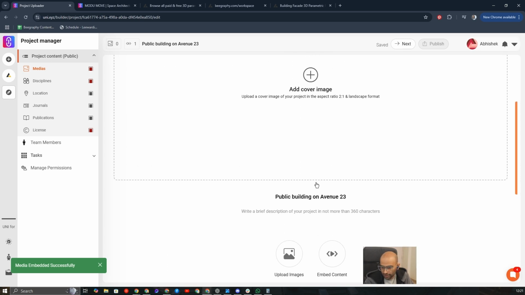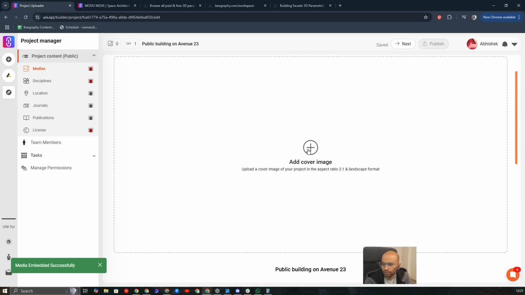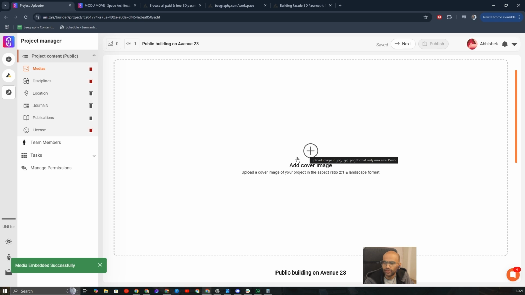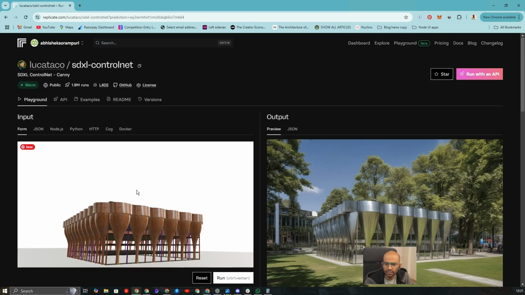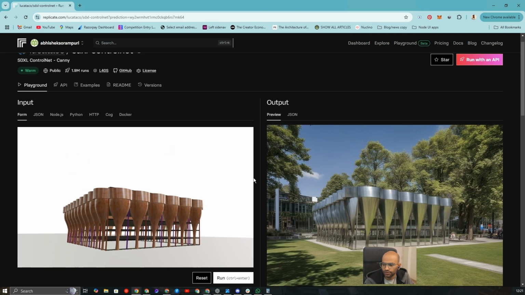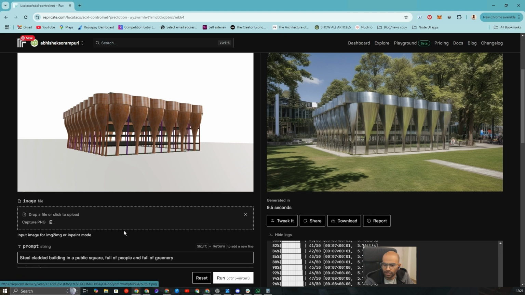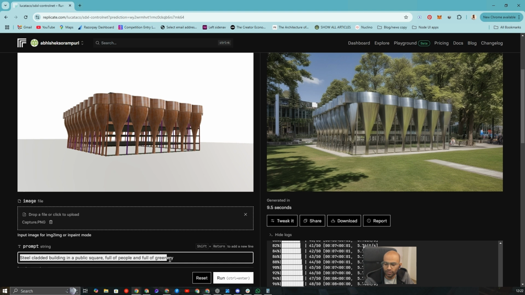So now the other part is I have to add some cover image, some media. What I have done is I have created some 3D renders with the help of AI. This was my building which I created on BeeGraphy. I'm using Replicate over here to generate an image-to-image model. And there's the prompt I gave: steel cladded building in a public square, full of people, full of greenery. So this is the image I got.